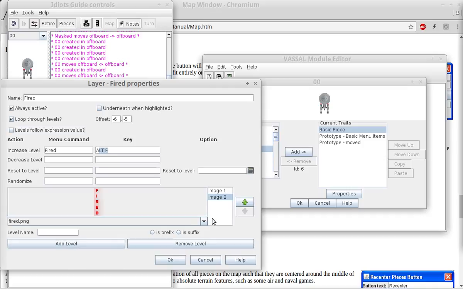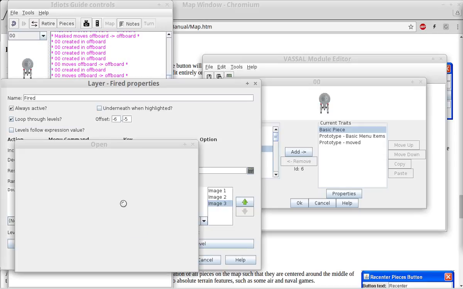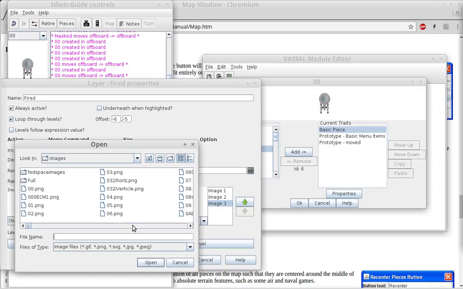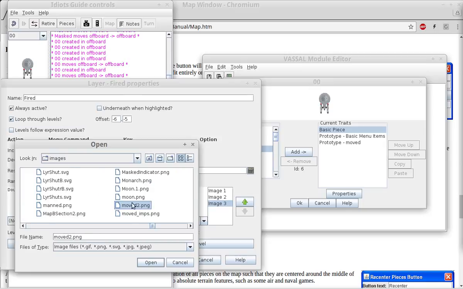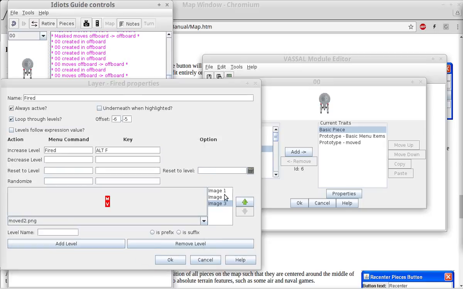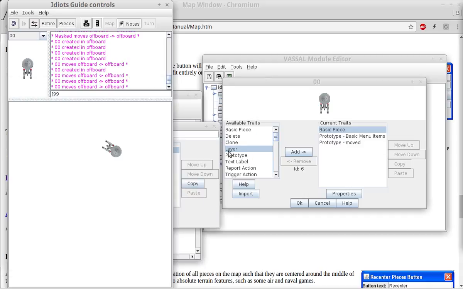And these buttons are just adding more graphics. So if I want to add level, it adds image 3, and then if I want to add the image, I can go in. I believe there's something here for moved. Yeah. So there's a message there for fired, there's a message for moved. And you can name your level, and you can give it prefixes and suffixes. So that's what levels do. Levels are very powerful in terms of modifying a graphic that's already on the map. So let me close this window.